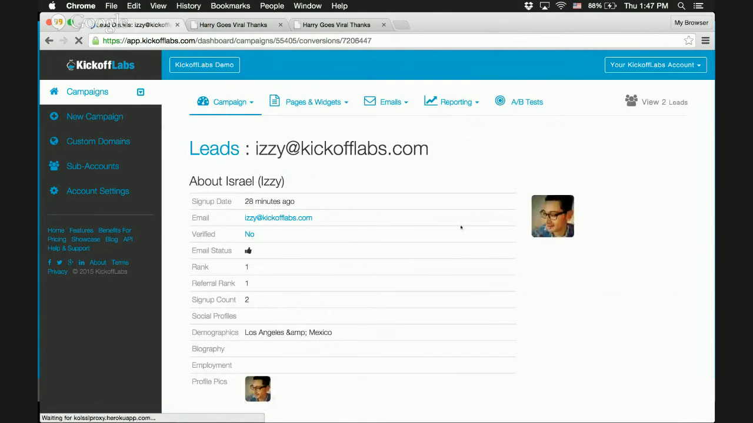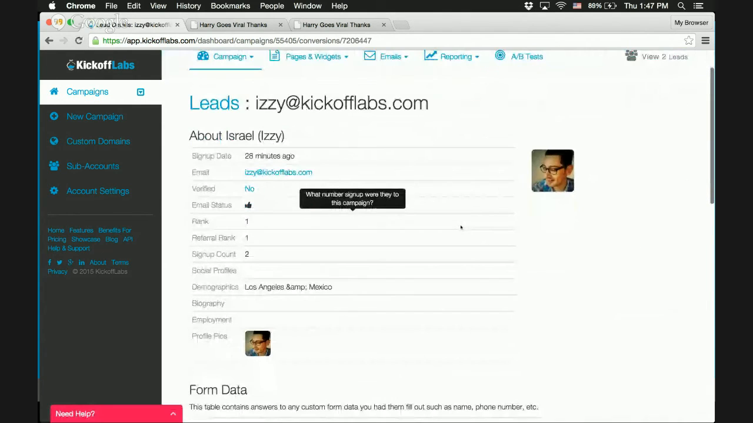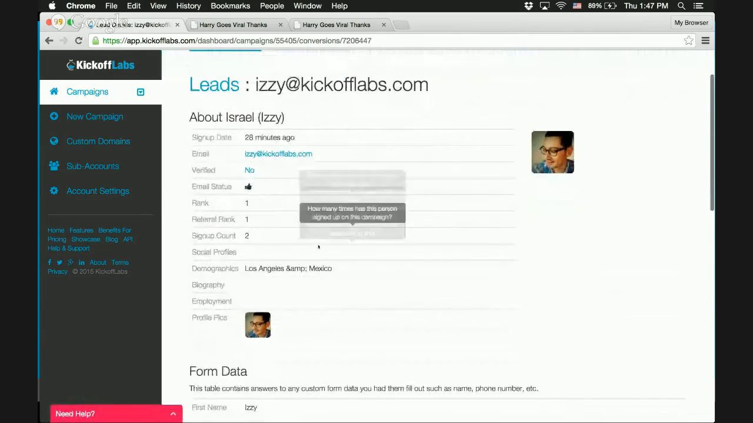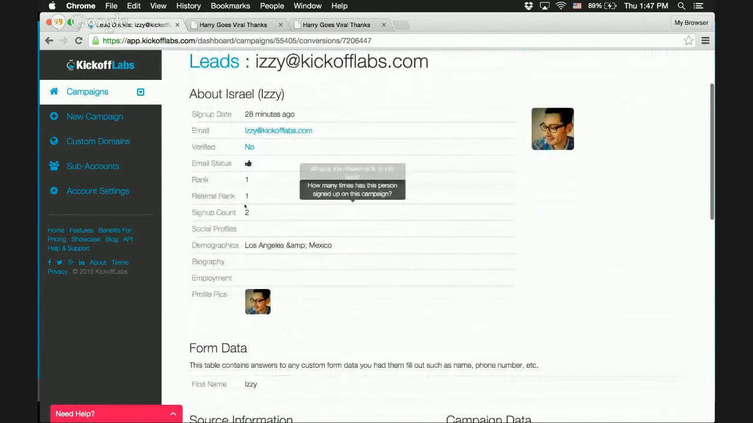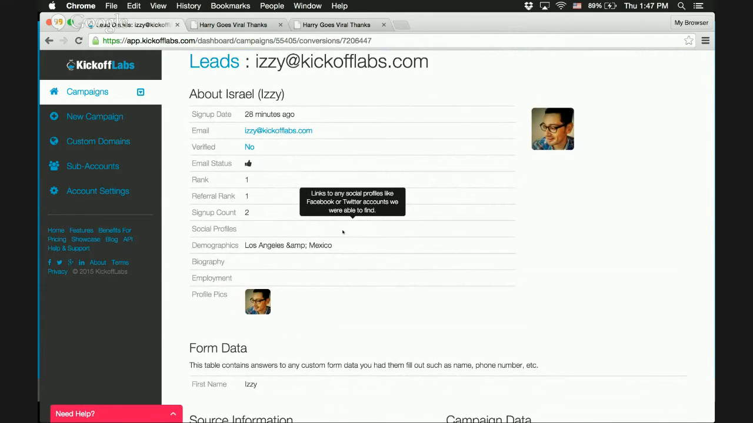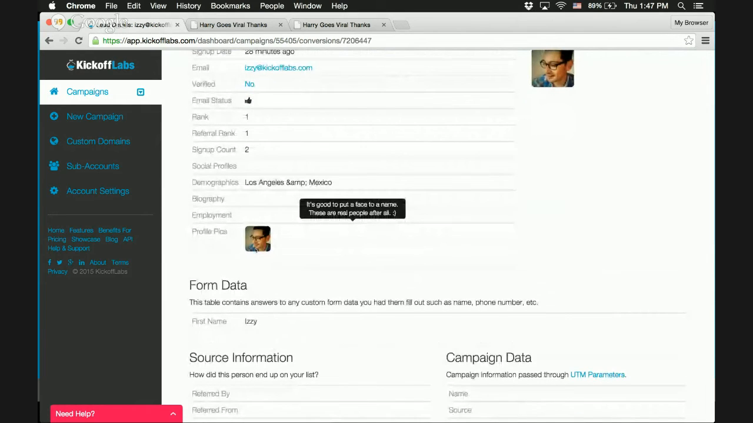So I'll jump in and click Lead Card. And this shows me more information about my lead. I could see their actual rank, what number sign up they were, a lot of information, the referral rank, their sign up count, their social profiles. This is my business account, so I don't link my social profiles, but their demographics, their employer, if it was publicly available, because we are pulling publicly available information.